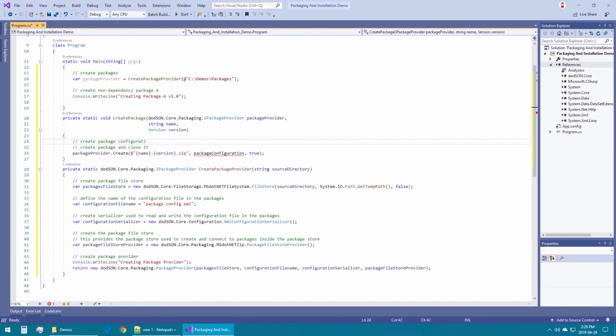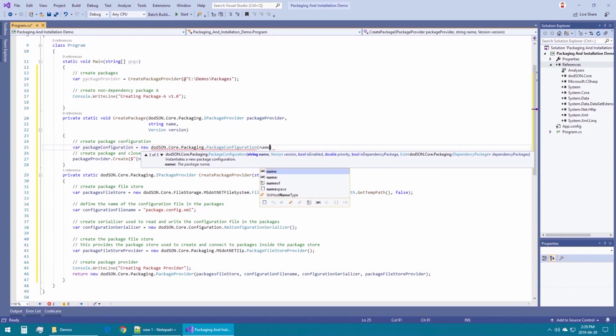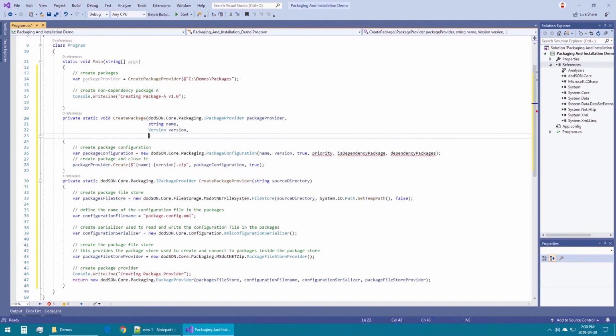The package configuration takes the name and the version of the package, whether the package is enabled, its priority, which determines the load order of the package. The lower this value, the sooner the package will be started. It also takes whether the package is a dependency package, and finally a list of packages this package depends upon.